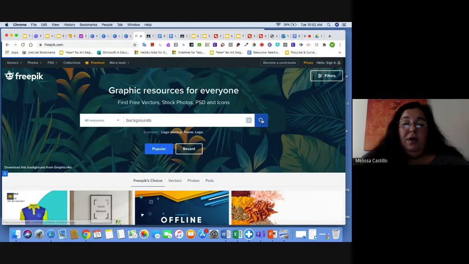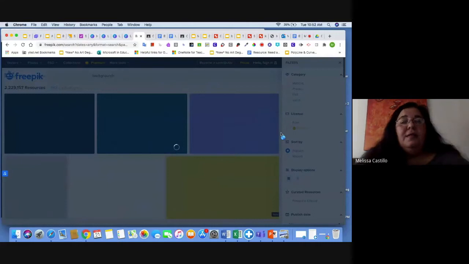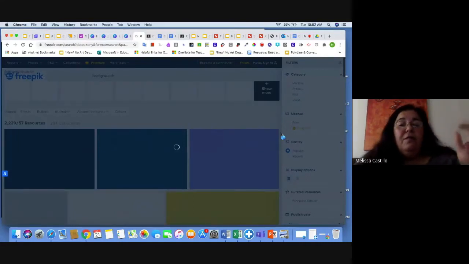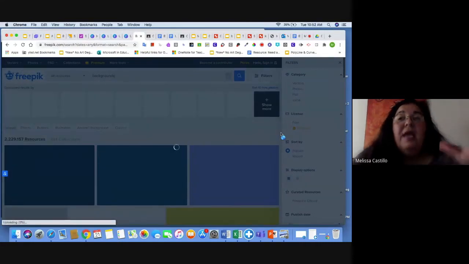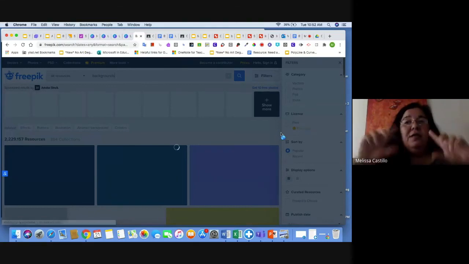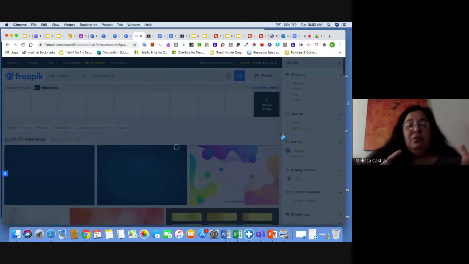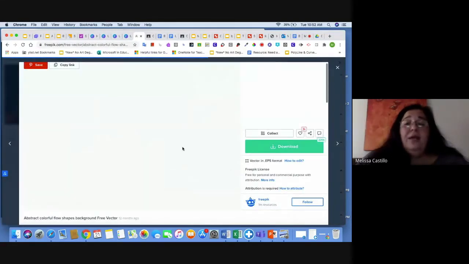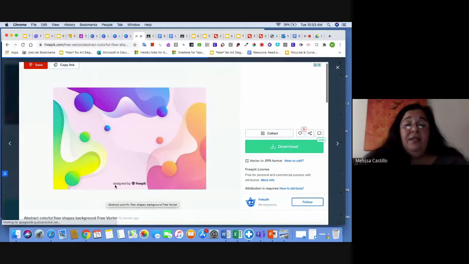Just do the generic. And it's going to give you a whole slew of backgrounds. I love this because whenever you click one, it will give you multiple others that are similar to the one that you picked. So each one, you can download it. Okay, and if you notice, it says here designed by Free Pick. And so that will be on your slides.